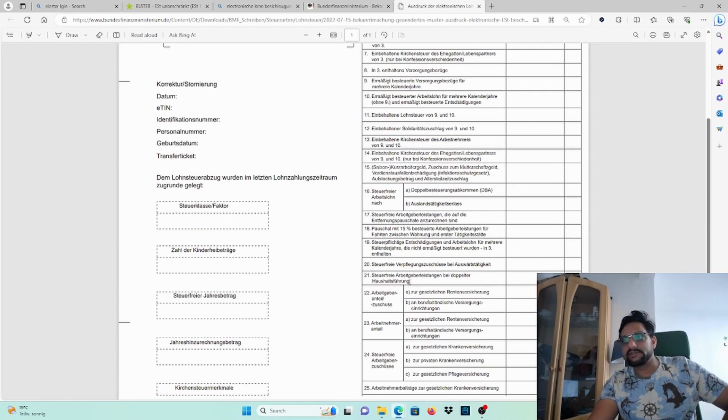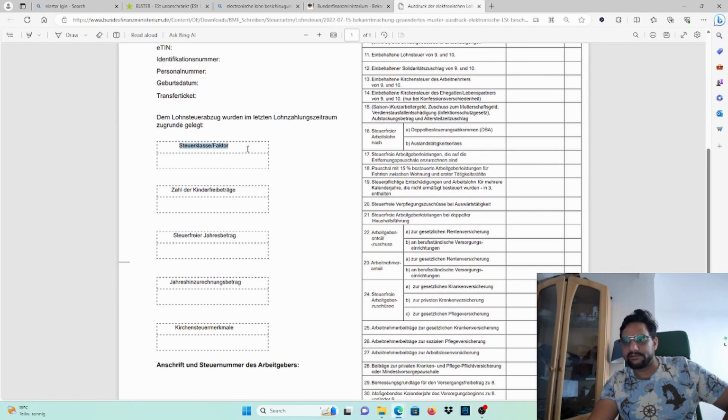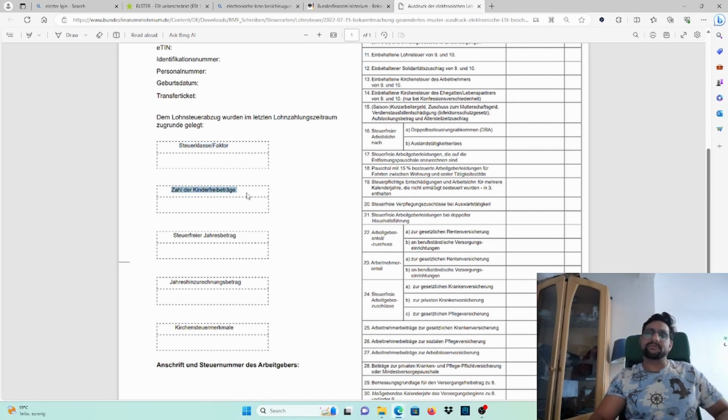And in the end, you can get some more information, like what your Steuerklasse and factor is here, for example. Also the Kinderbeitrag. The purpose of this is that kids give you a tax benefit. Sometimes there are couples who are both working and they say, well, why as a husband are you getting all the benefit of kids, or why not me? That's why they have written this.